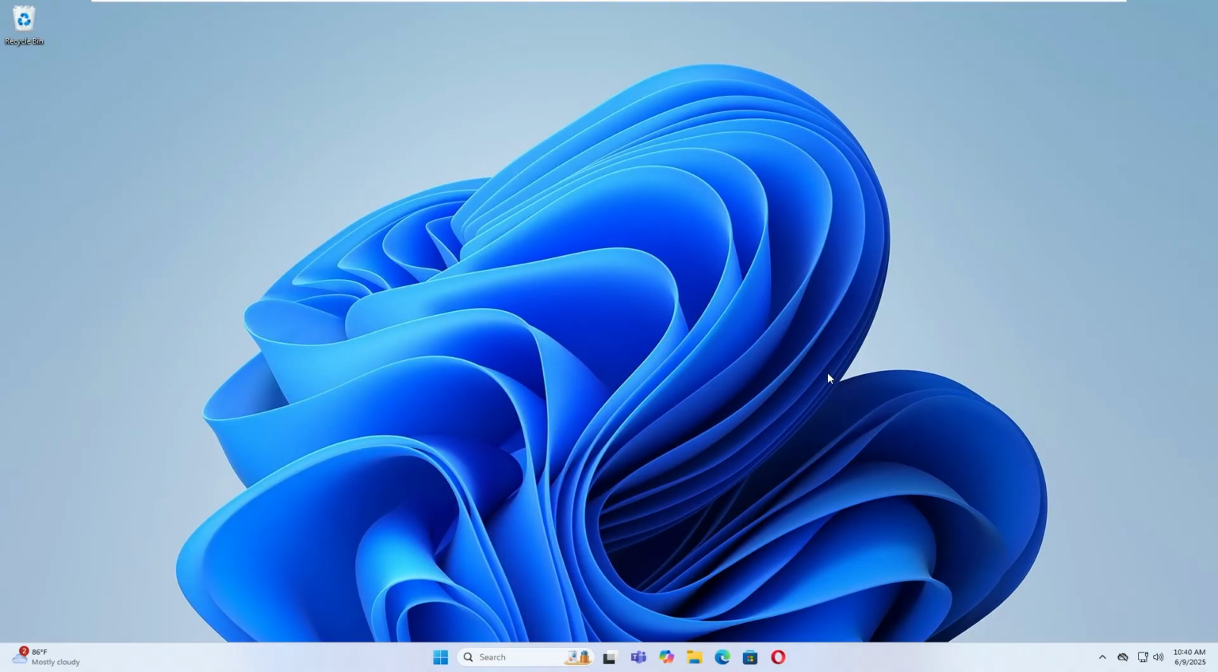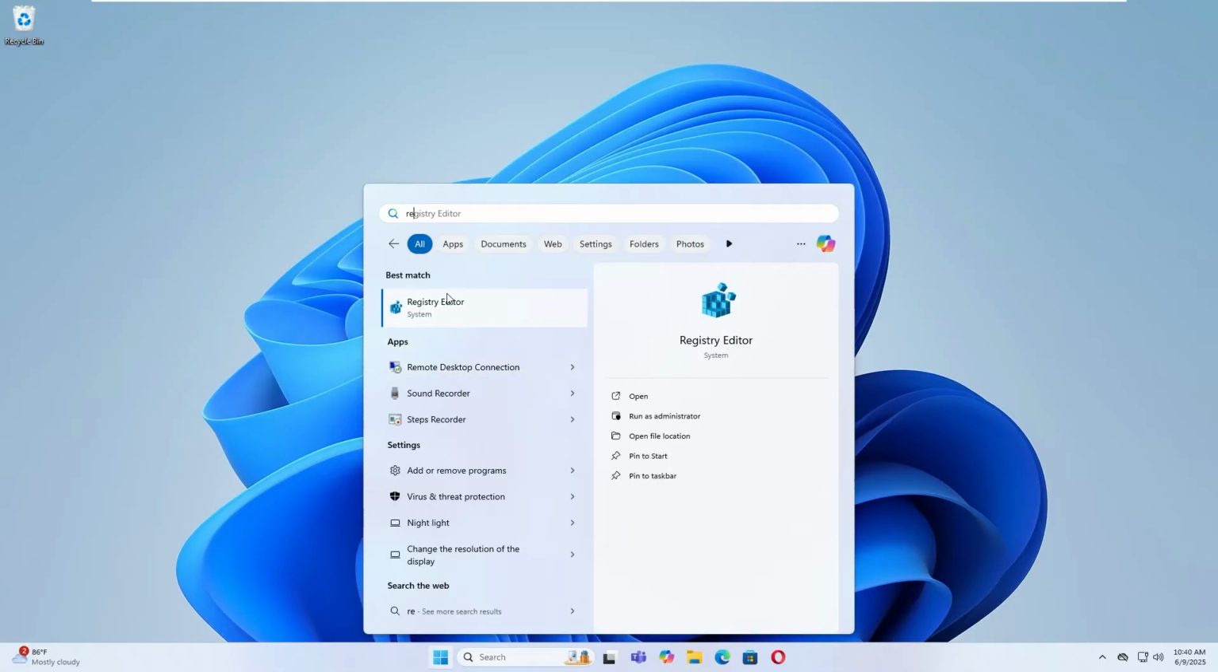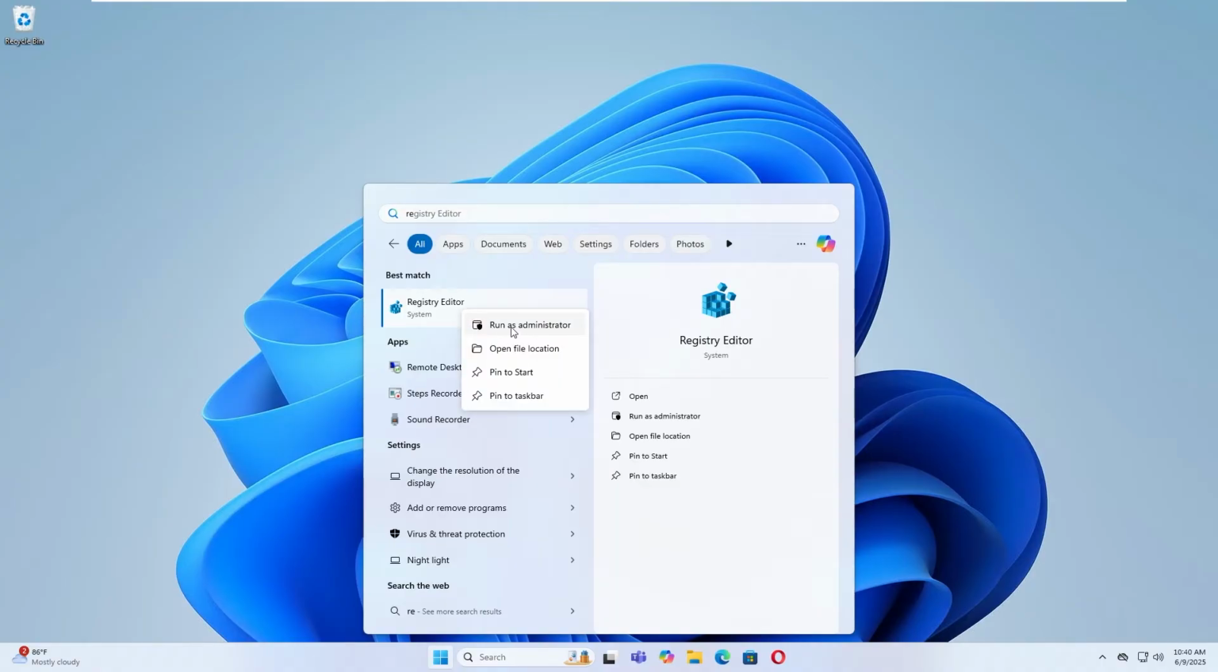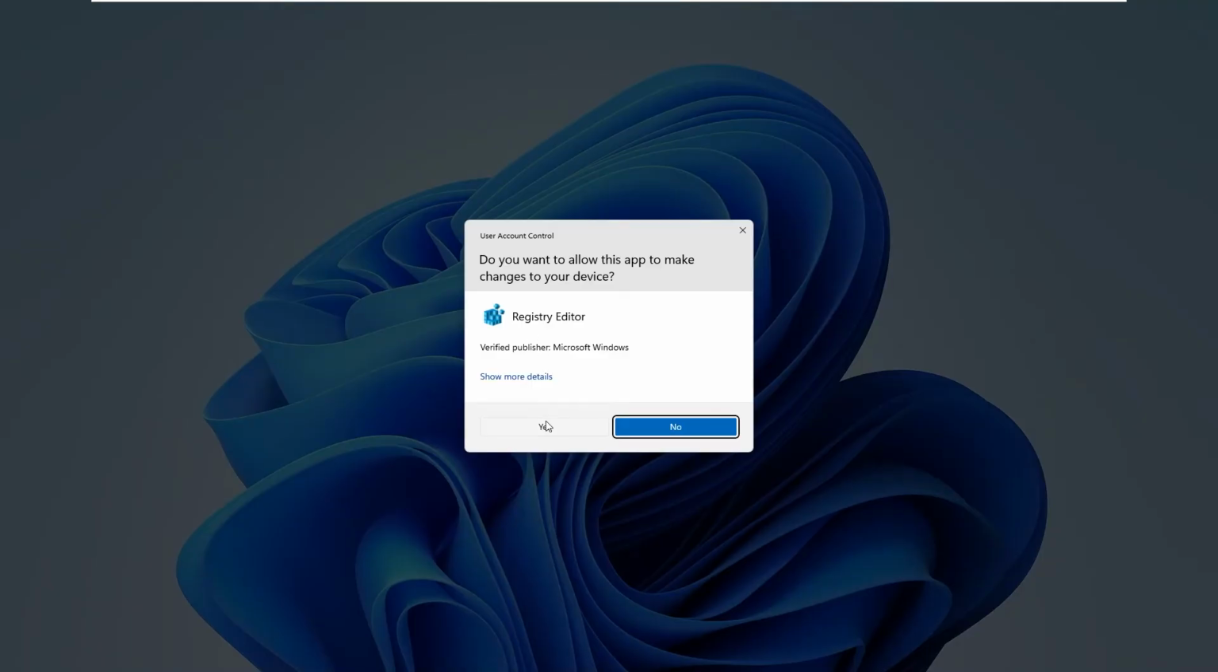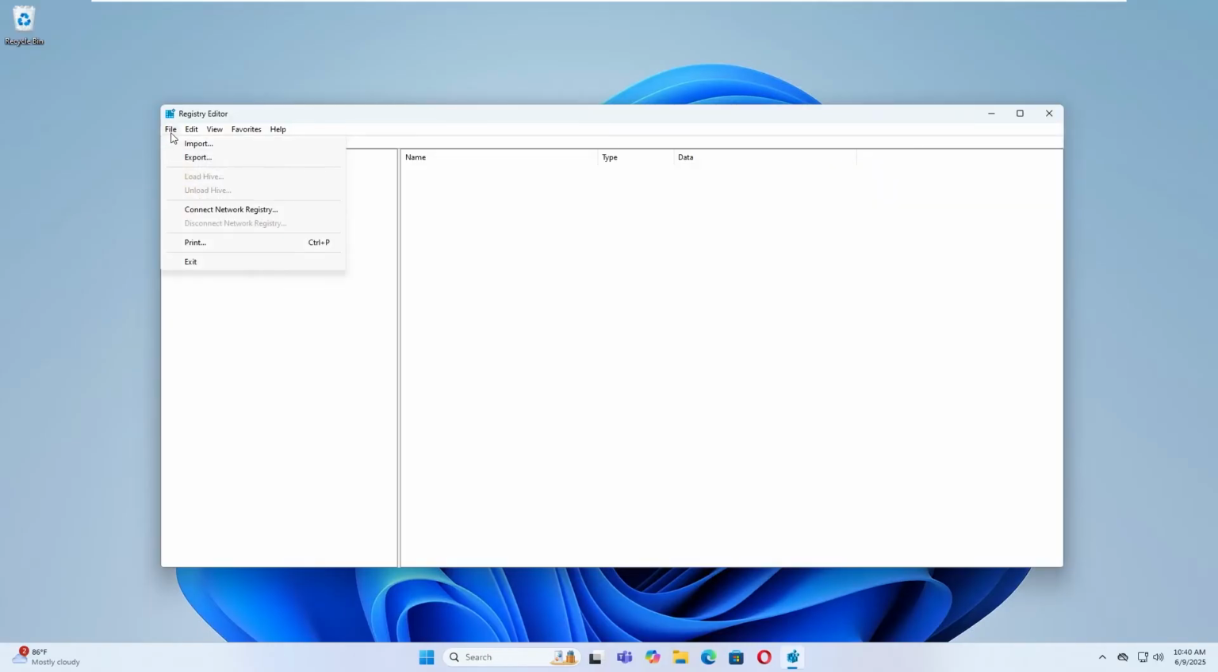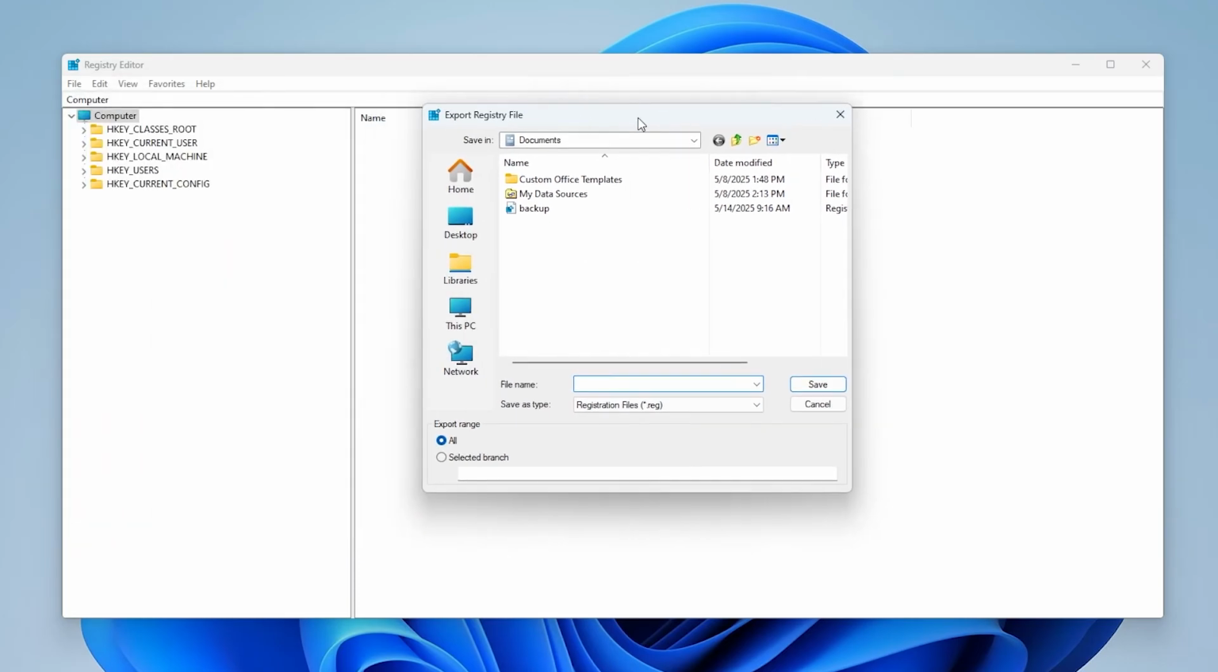Step 2. Modify registry settings. Open the search menu and type Regedit, then right-click and choose Run as Administrator. To back up the registry, click File, then select Export, choose a location, name the file, set export range to all, and click Save.